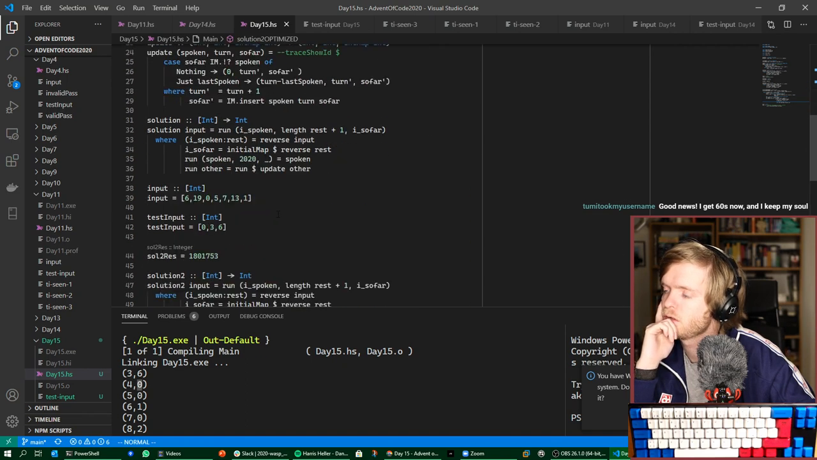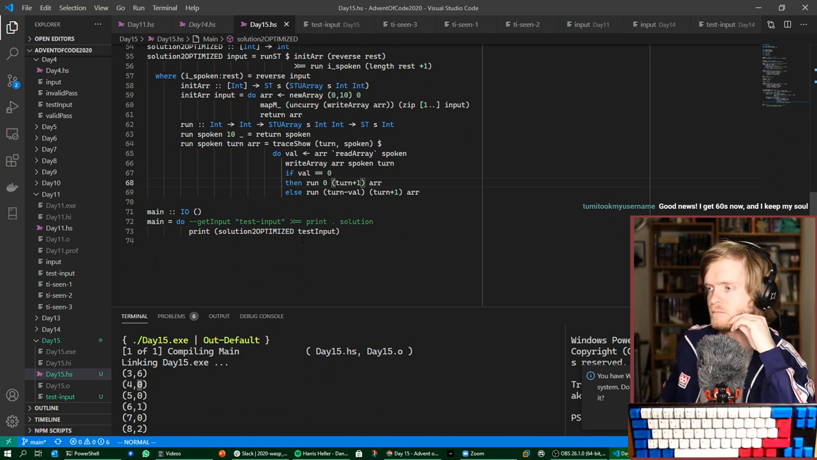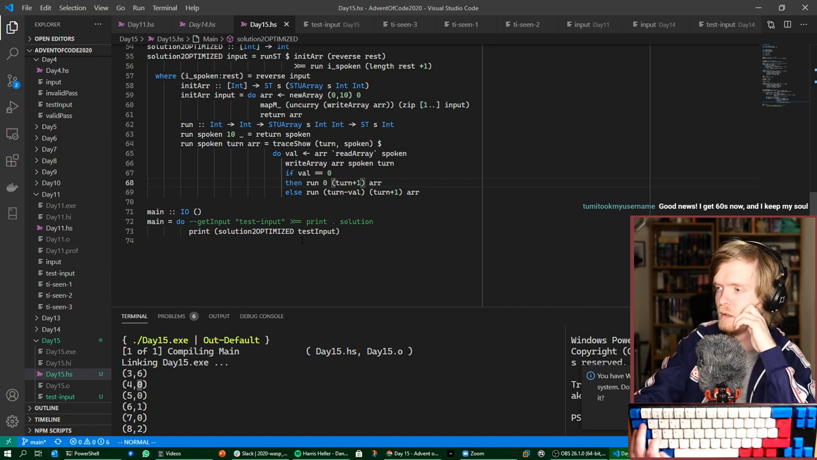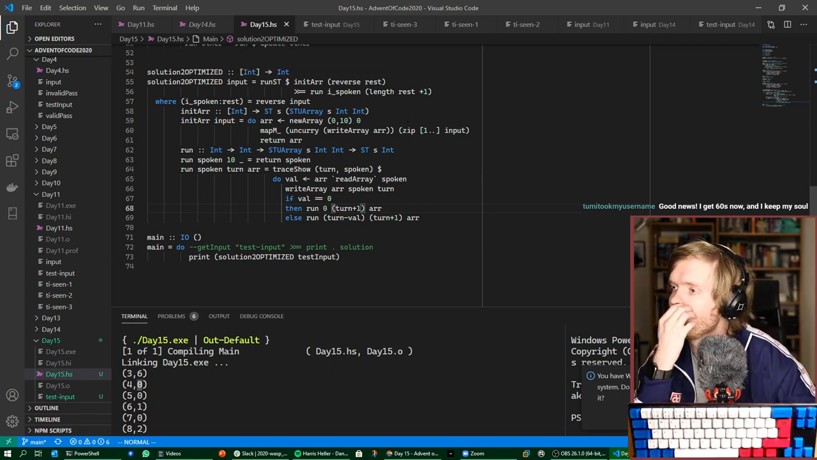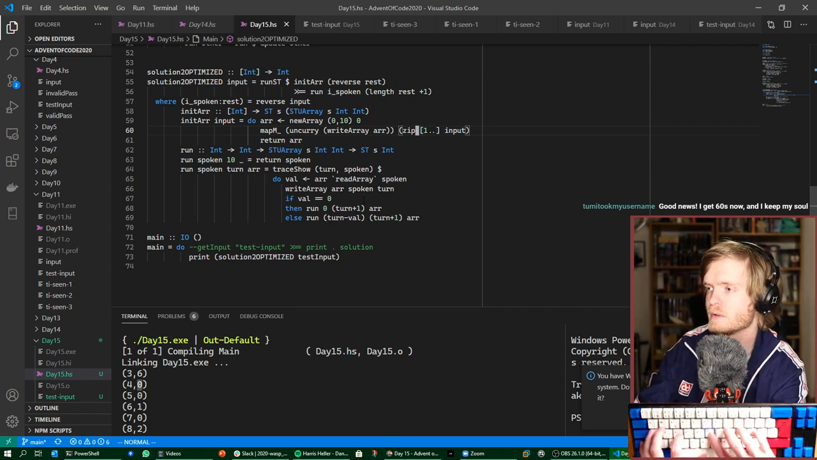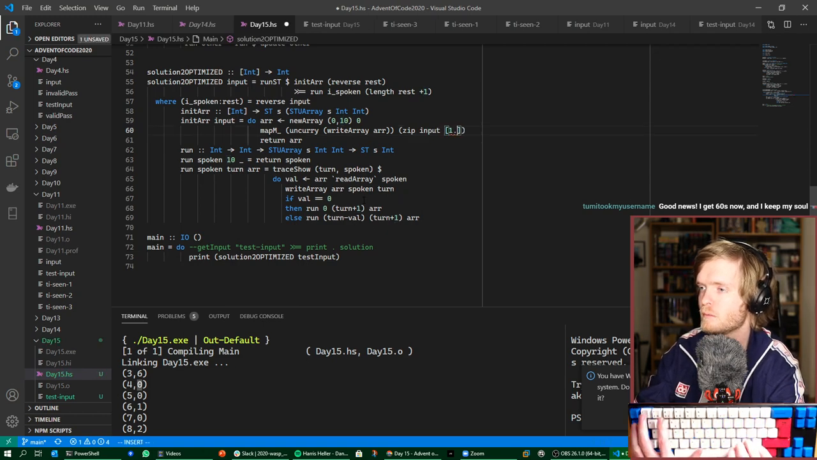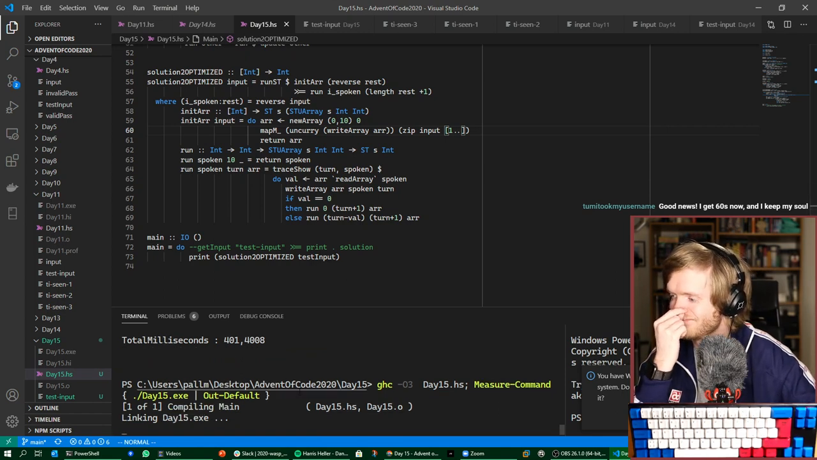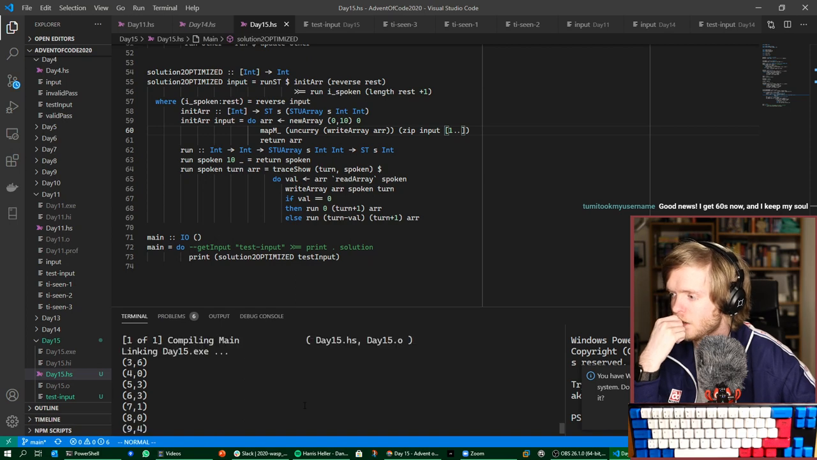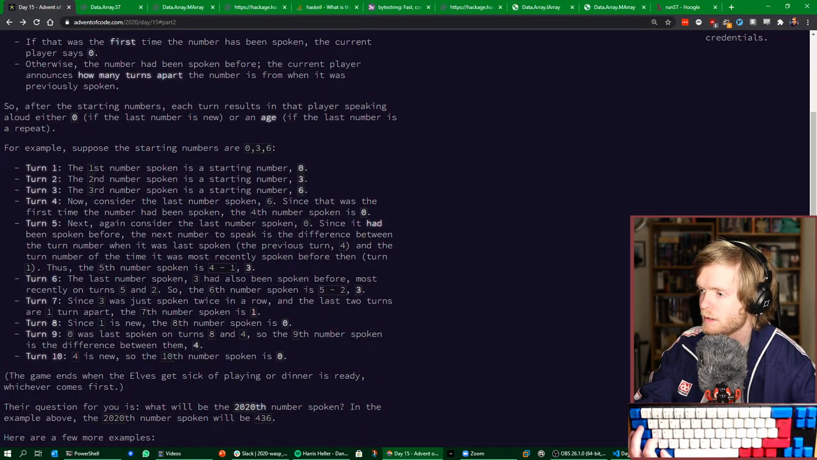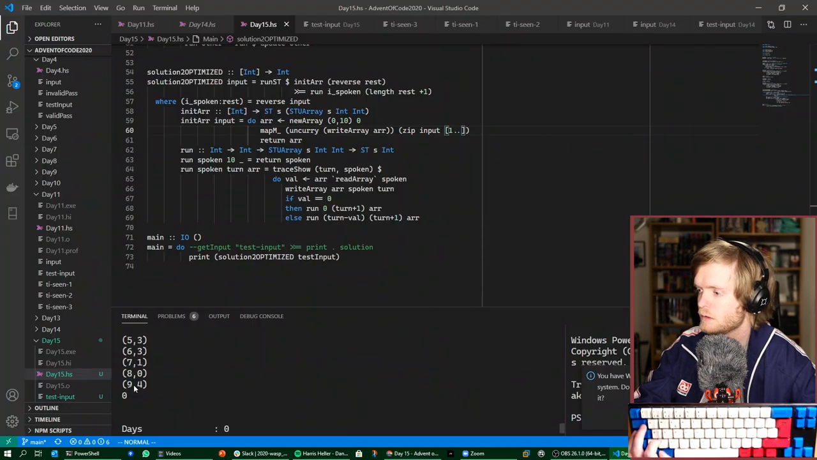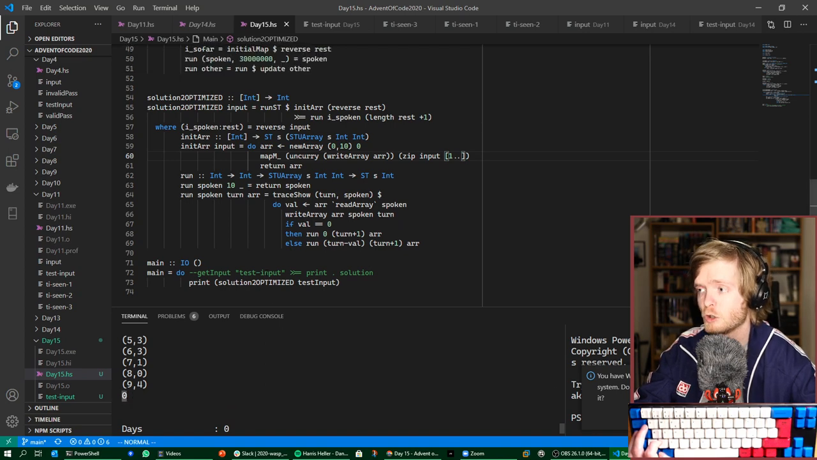So then we should say 0 turn. Wait, let's see. So 4 should be, reiterate. Oh, okay. This is the wrong way around. This should be 1 like this. Let's see. So we get 6, 0, 3, 3, 1, 6, 0, 3, 3, 1, 0, 4, 0. Cool.